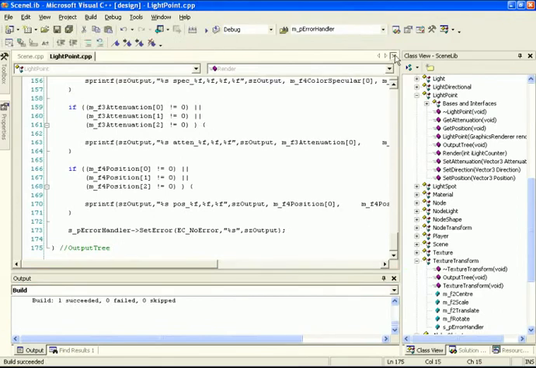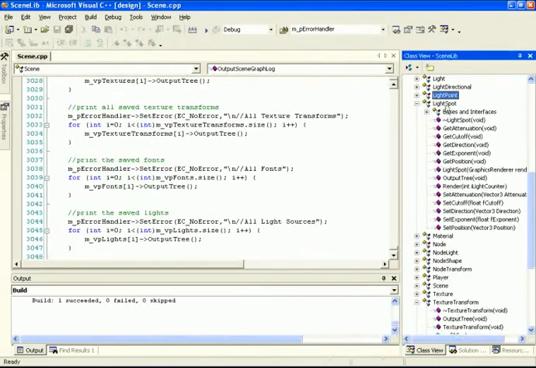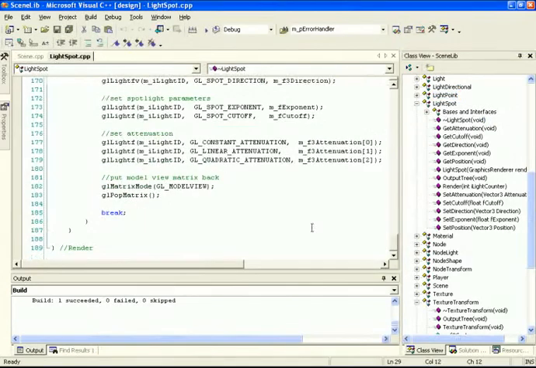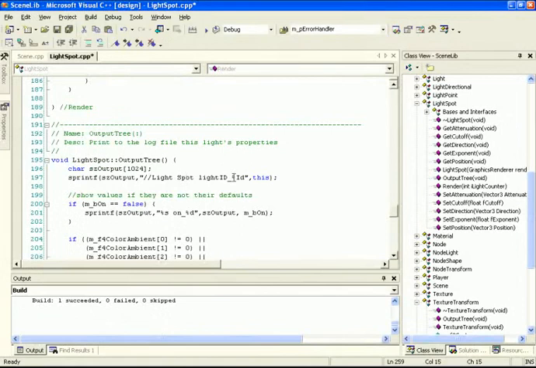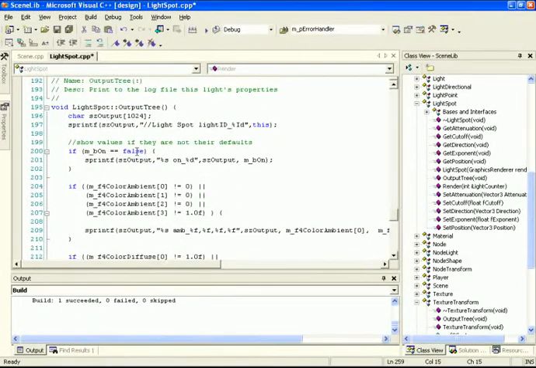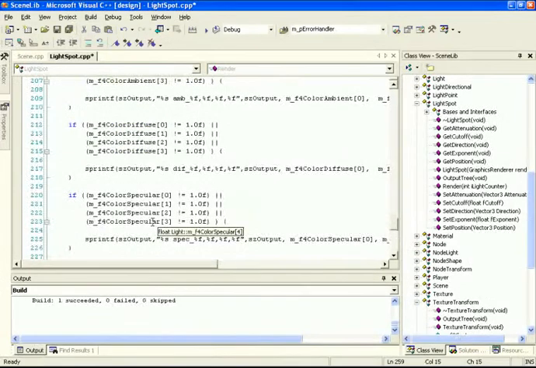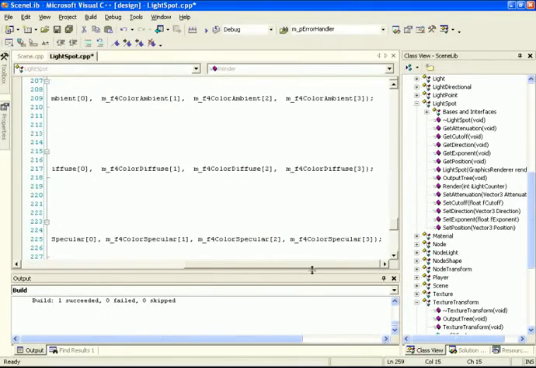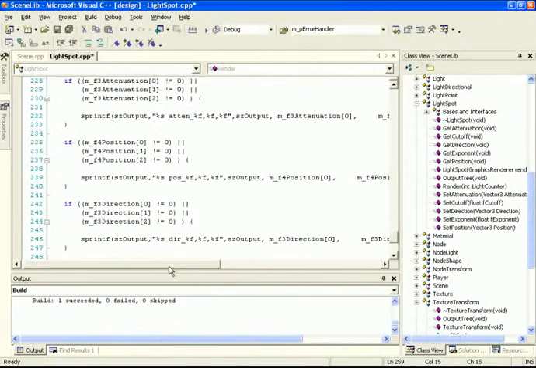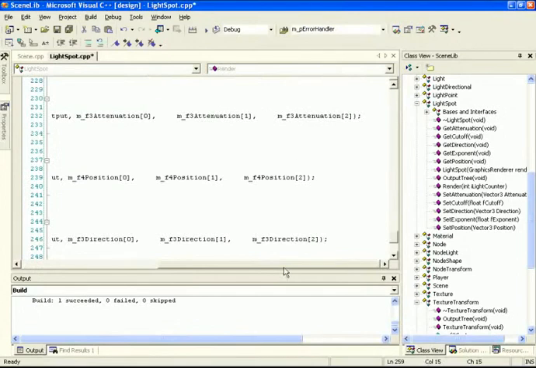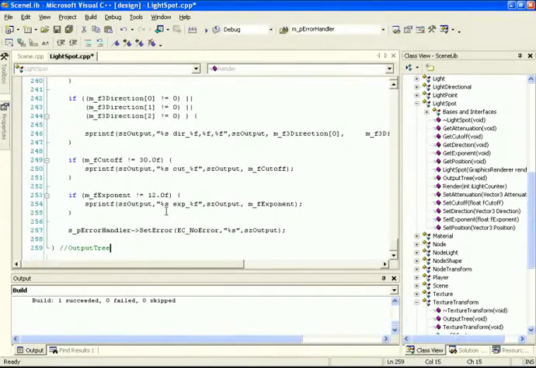One more light source, and that's the spotlight. We specify light spot. Here's the ID number. If it's turned off, we specify on is equal to this, and then the ambient color, diffuse color, specular color, we output all of those to our string. Attenuation, position, and direction are also part of the spotlight, so we need to specify those. And then finally we have the cutoff and the exponent. So if they're not the defaults, we're going to output them, and then finally we're saving everything to a log file.